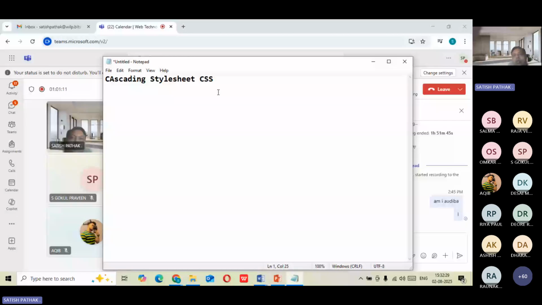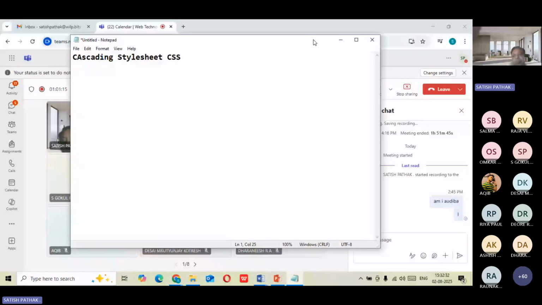Does anybody know what the purpose of CSS is, if you are aware about it? Anyone? CSS, cascading style sheet.